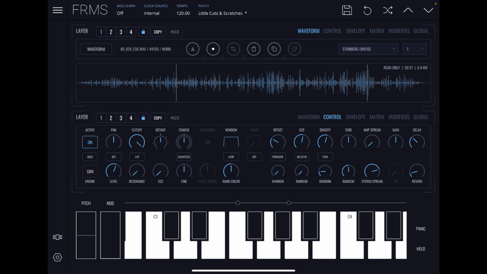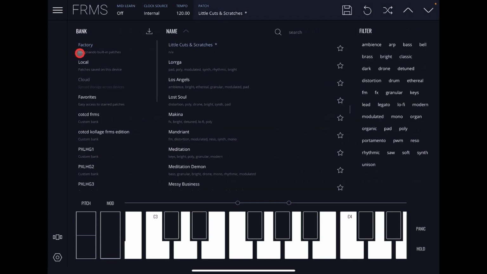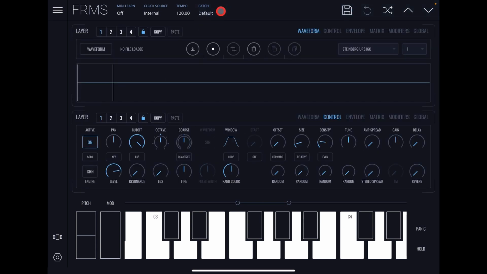Let's make a fresh one in Frames. Let's make it quick to show you how easy it is as well. Okay, so first of all, I'm going to go into my browser, go to factory and just scroll up to default. And this will give us a completely empty Frames session with nothing going on in it at all.